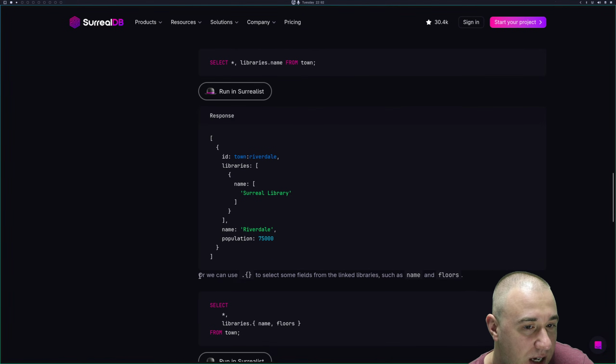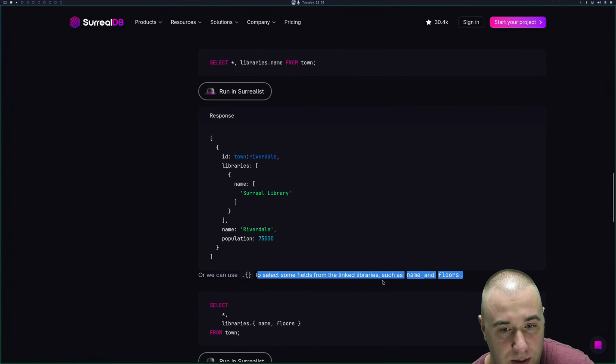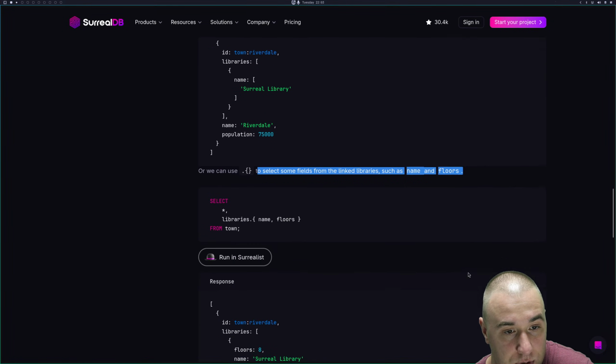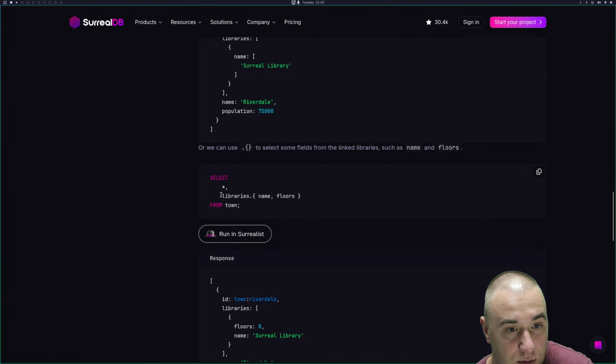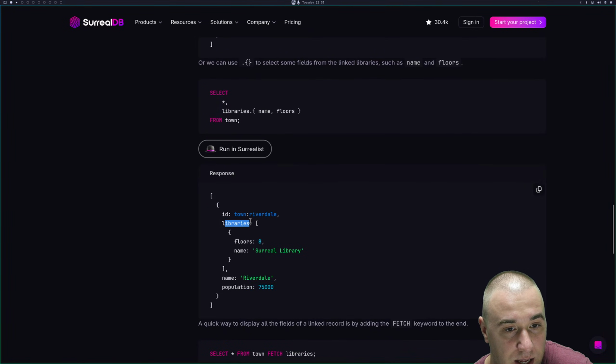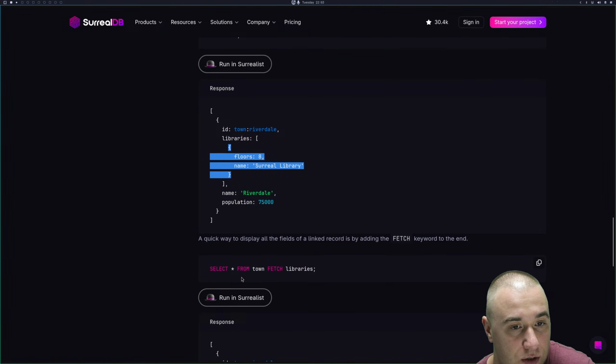But there's a nicer way, where we can use the dot and again curly braces to select some fields from the linked libraries, such as name and floors. So this is nicer. We get libraries and hey, give me the name and floors of each library. So now we have libraries and we got the first one, which is floors 8 and name Surreal library. So that's our library. We extracted that information.